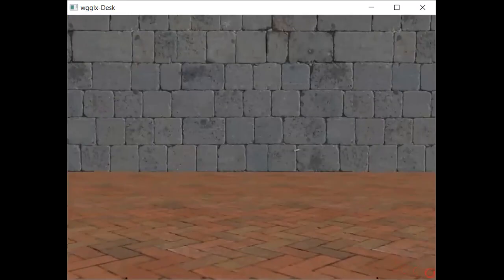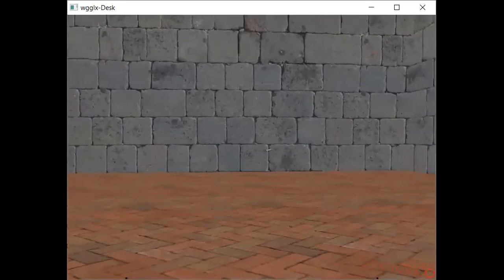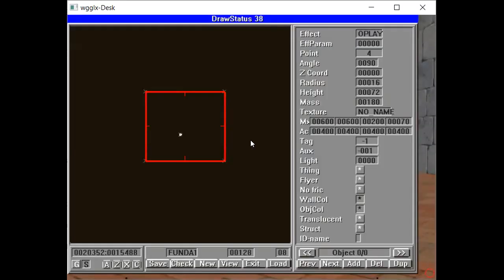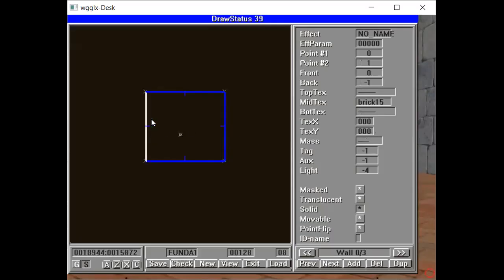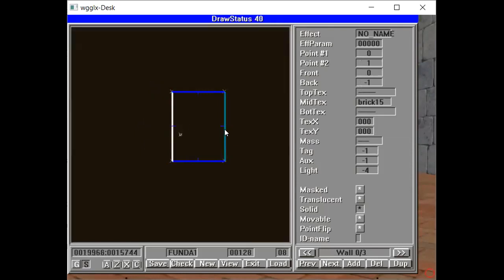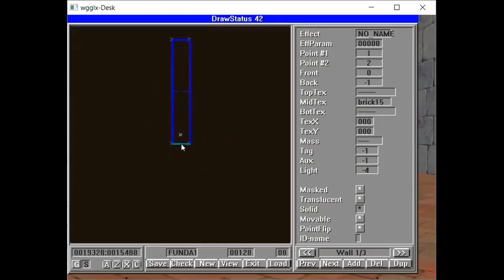And that's how you make a room. Now for added bonus, I'm hovering over this wall, right clicking down, hovering over this wall, right clicking and dragging. And I'll right click and drag that wall. And this one we'll just put right there.